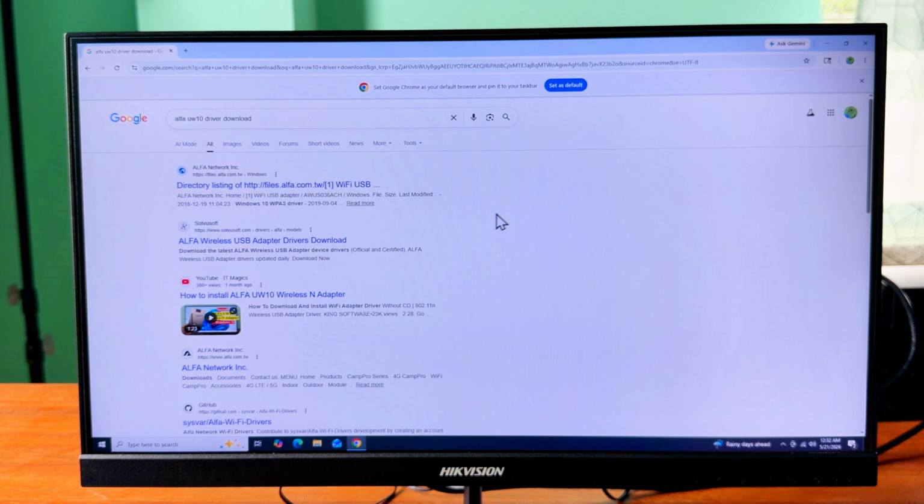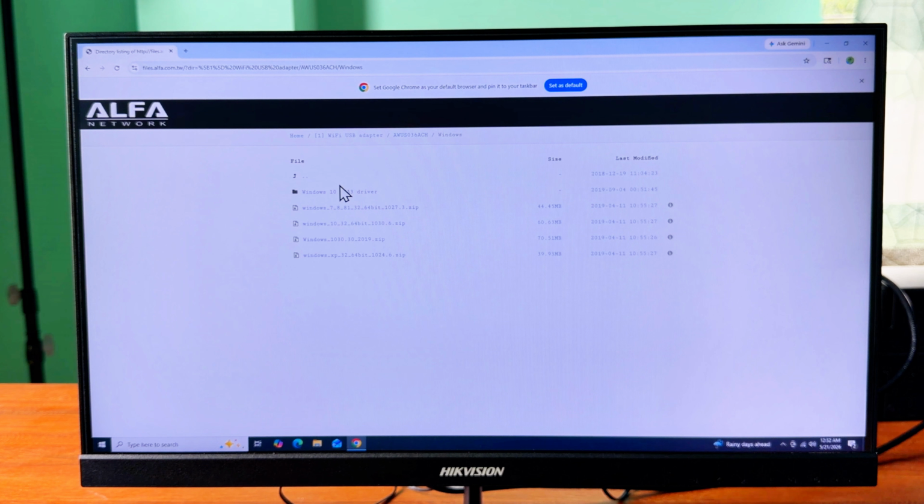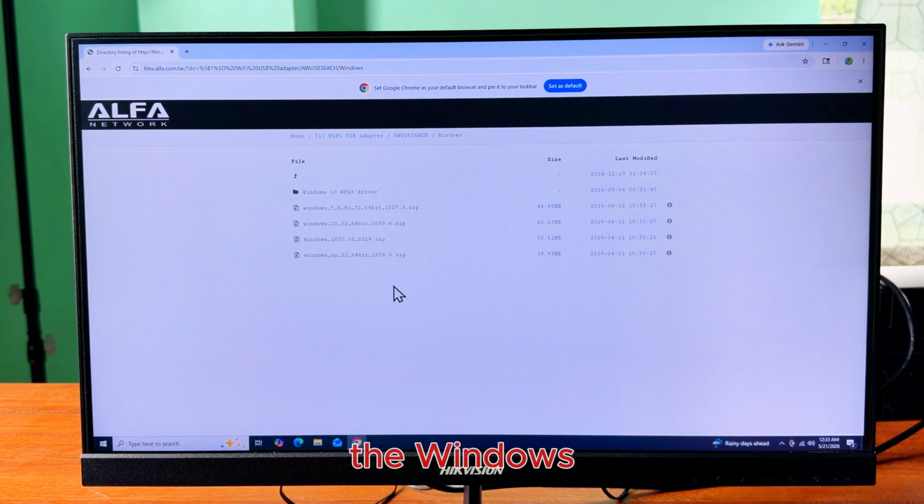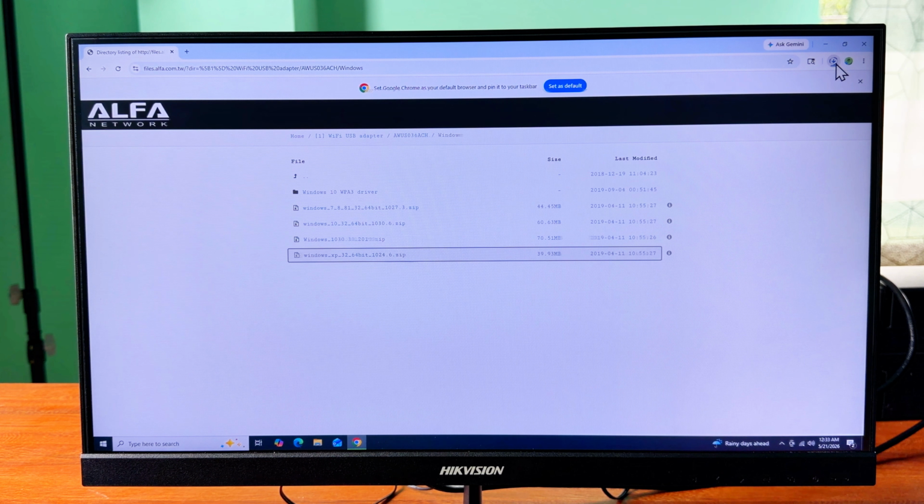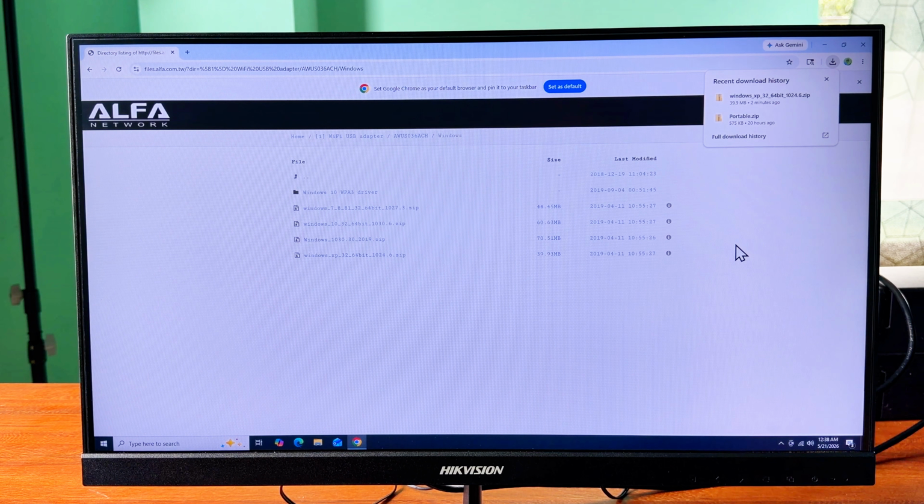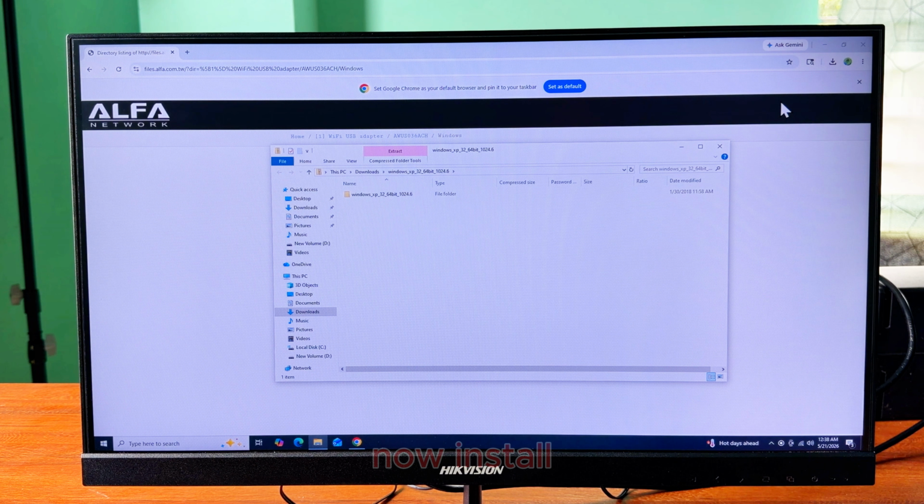Enter the first site. Now select the Windows 10 version from here and it will start downloading automatically. After downloading, now install it.